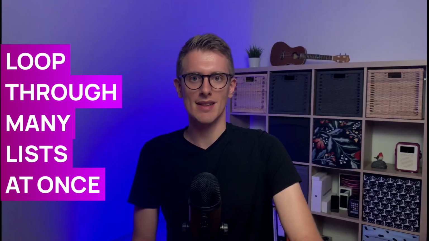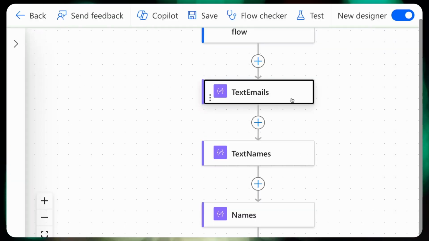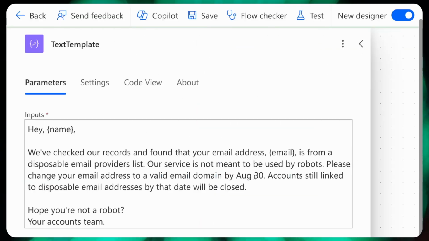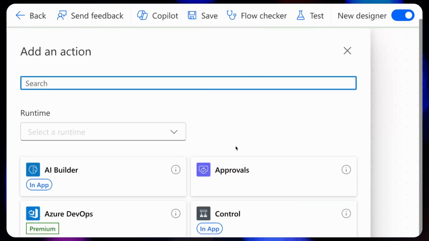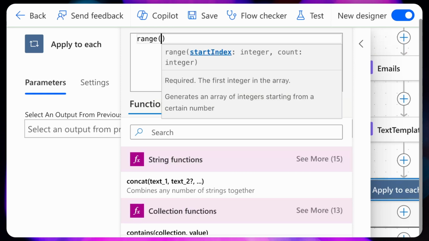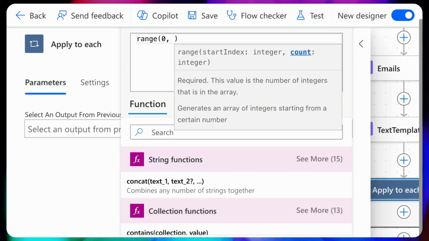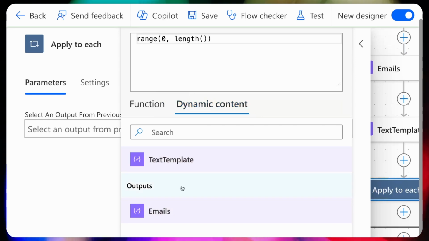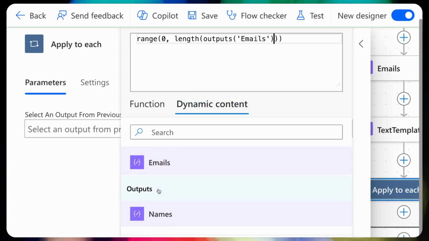The range function allows me to loop through many lists at once. Let's say I have a list of names and a list of emails, and I want to fill out the following text template. So let's add a loop and let's choose an expression for the loop's inputs. I'll use the range function and I want to start the numbers from 0, and I want to generate a number for each email and name on the list. So I'll use length and I'll use one of the lists I have.